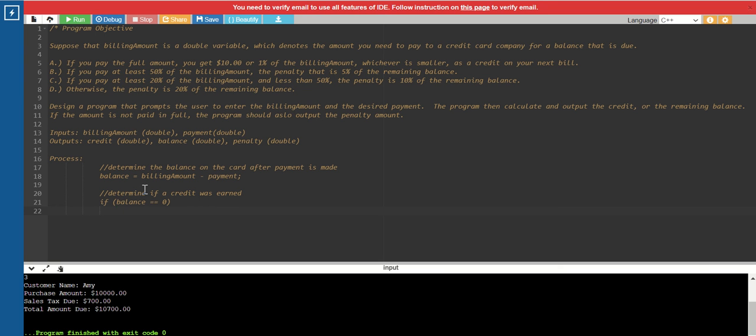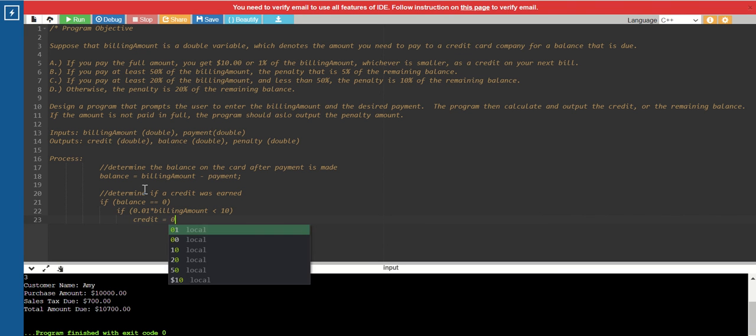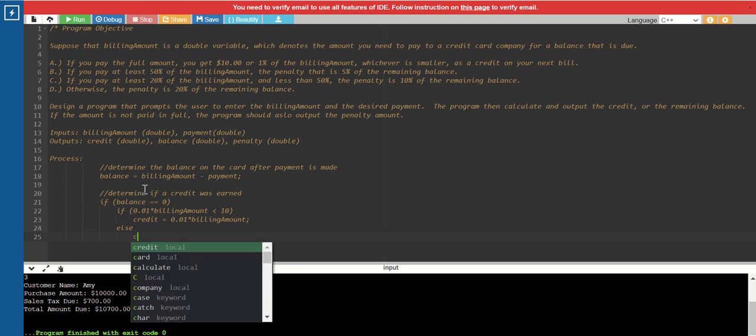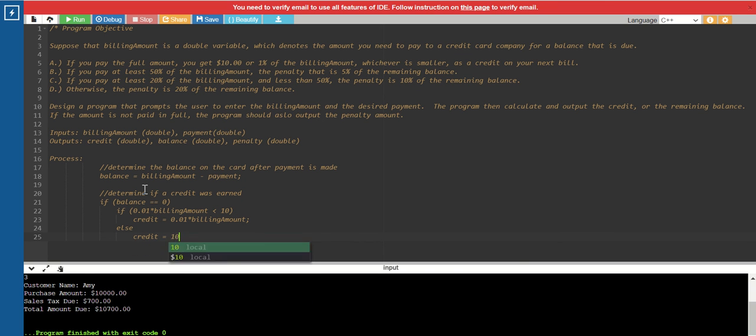So I need to figure out how I can check that. Well, I can set up an if statement, and I can say if 1% of the billing amount is less than 10, then I know that my credit is going to be that 1%. Otherwise, I'm going to get $10. That's what condition A says. If you pay the full amount, you get $10 or 1% of the billing amount, whichever is smaller.